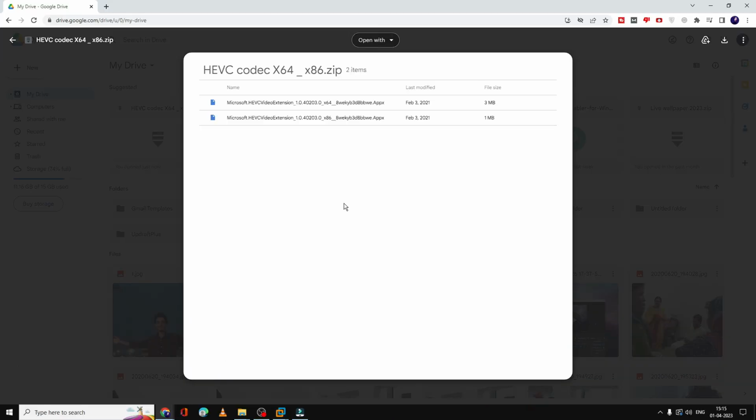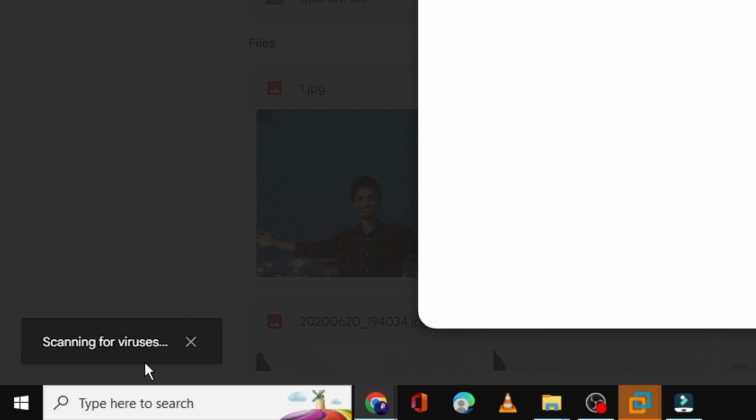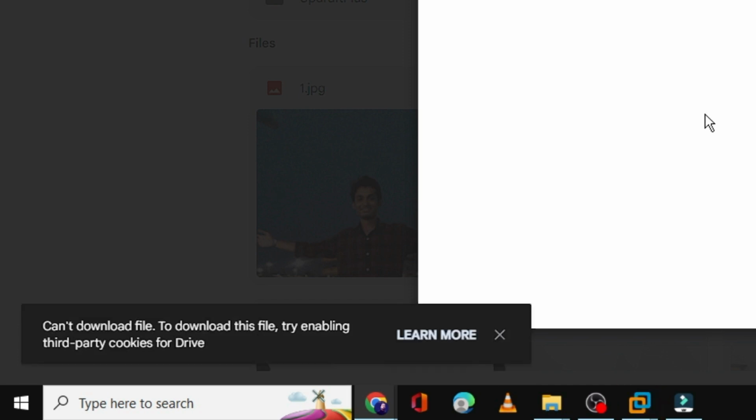So let me show you what exactly happened when I close it. And again, if I go ahead and try to download it, when I click on the download icon, it says it's scanning for viruses. And then finally it gives me this message, can't download file. To download this file, try enabling third-party cookies for Drive.